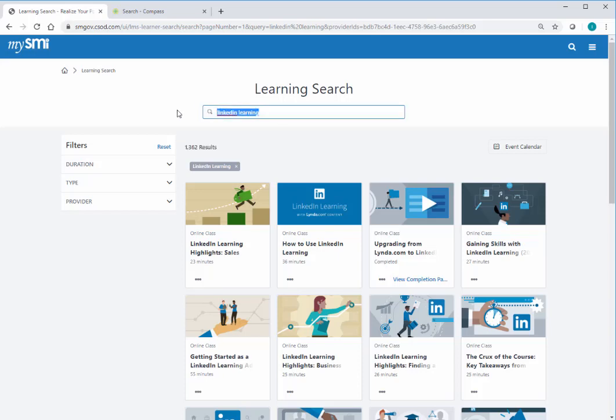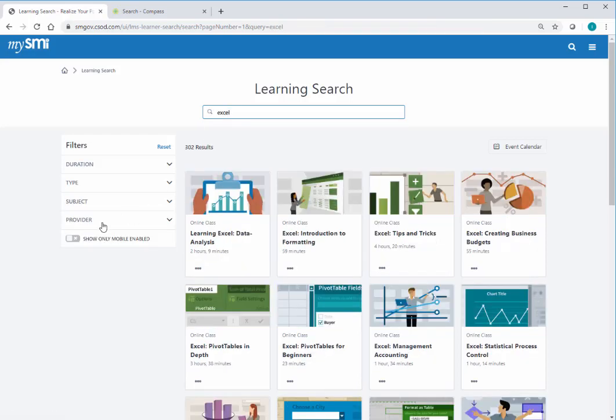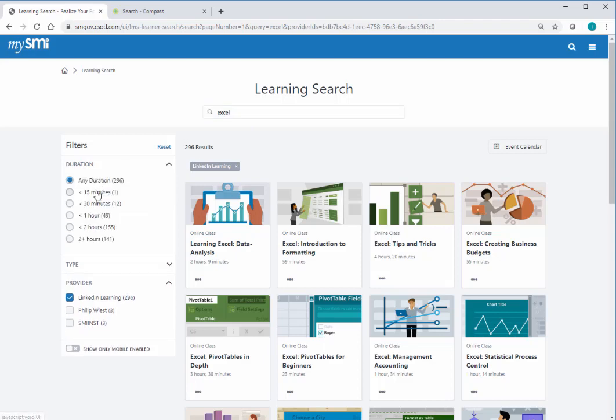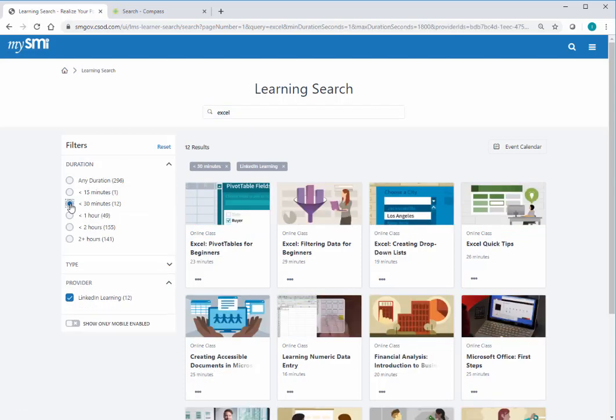Now you can further search. If I change this and I'm looking for something specific like an Excel course, you'll just need to make sure that you're only looking at the LinkedIn Learning ones if you want the online courses. And I see there are 296 courses with Excel in the properties. I can also further filter this. Maybe I want to spend less than 30 minutes. And I can see there are some great courses in less than 30 minutes. I can learn about pivot tables for beginners, things like that.